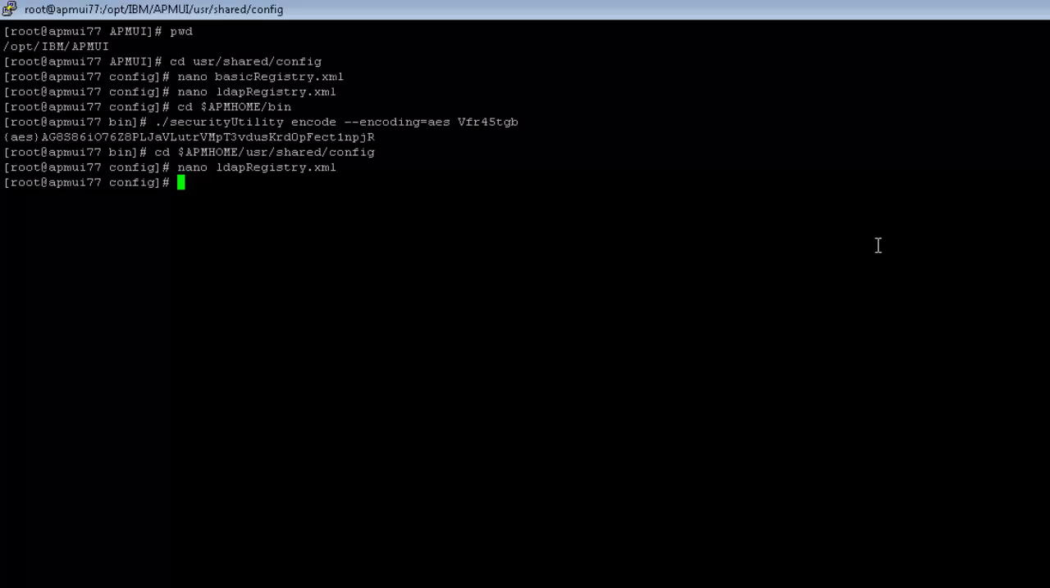In order to tell the APM UI to use the LDAP registry.xml, we need to alter the Liberty profile configuration, because at the moment the APM UI is still pointing to the basic registry.xml. What this means is that we need to edit the server.xml file for the Liberty servers that are going to use the LDAP repository. In our case, we can do it for the APM UI server and for the SCR server.